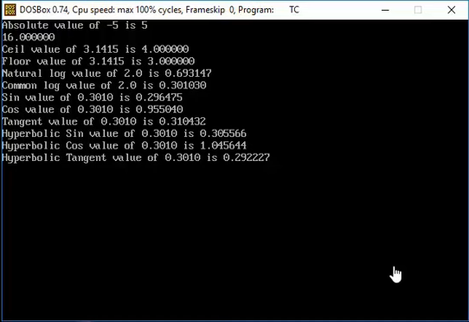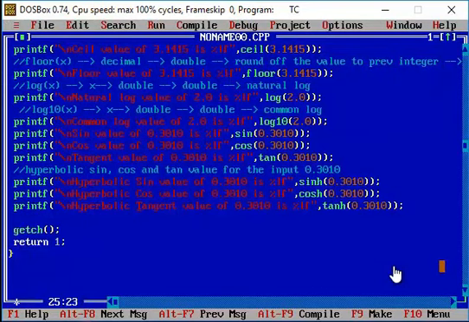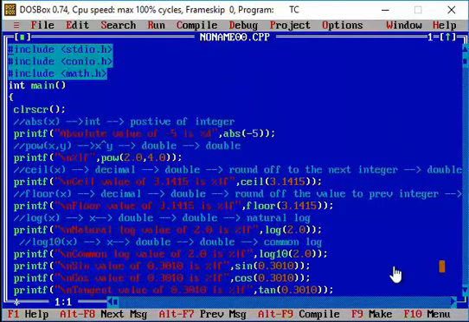So these are some of the inbuilt mathematical functions that we can use if we are trying to design some kind of scientific calculator, etc. If you have any queries related to this video, you can post your questions in the comment section. Thank you.